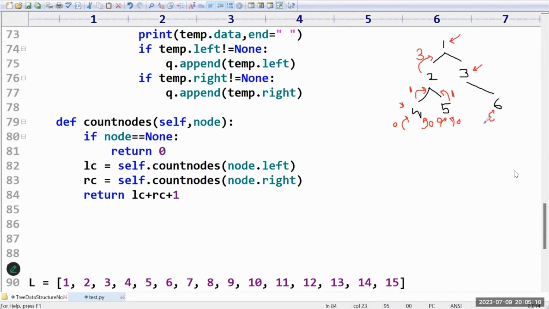Similar to this, for 6, the left node count is 0, the right node count is 0. 0 plus 0 is 0, plus this node's count of 1, it is going to return 1. This will become 0, right? It will return 0 and it will return 1. 0 plus 1, 1 plus 1, this will become 2. 3 plus 2, left count plus right count, will become 5. 5 plus the current node count, 6.